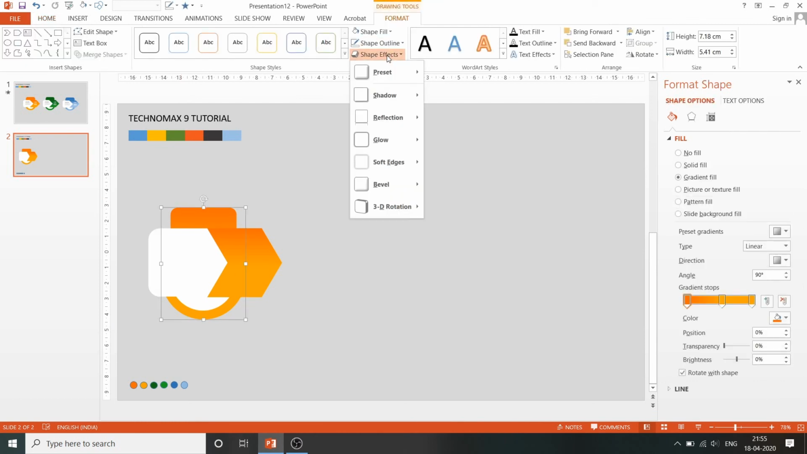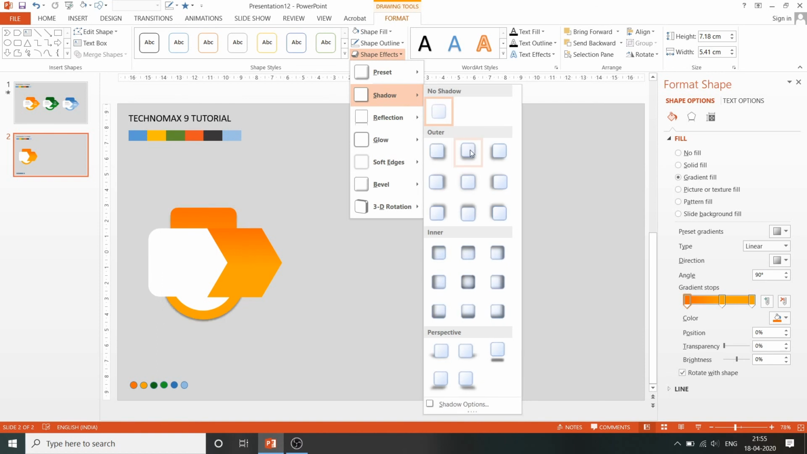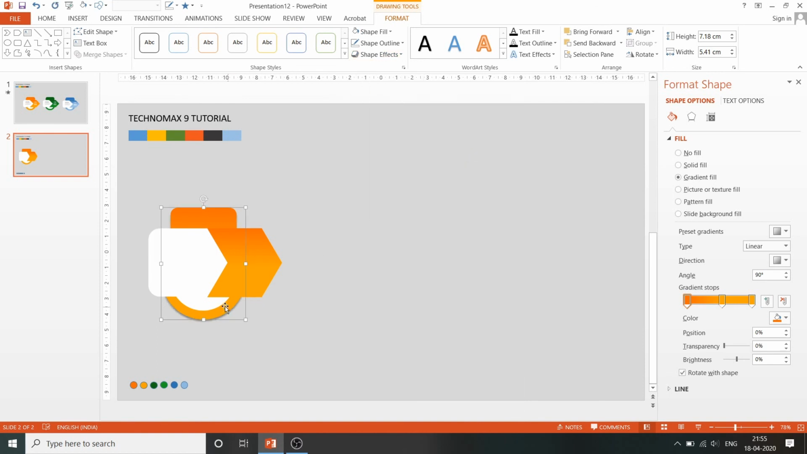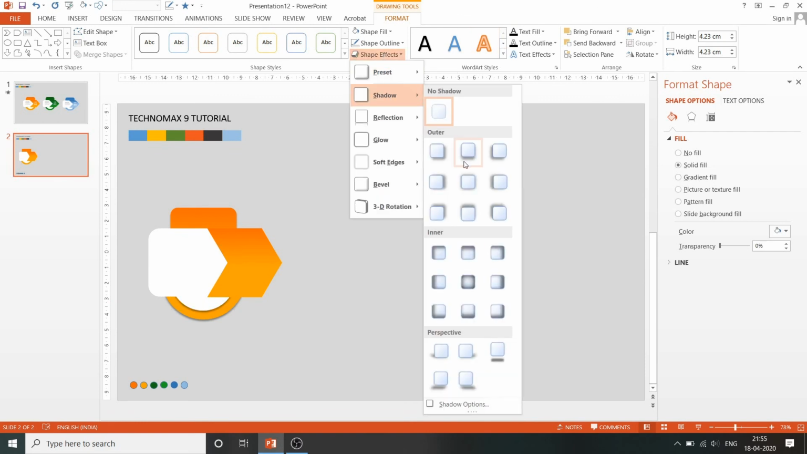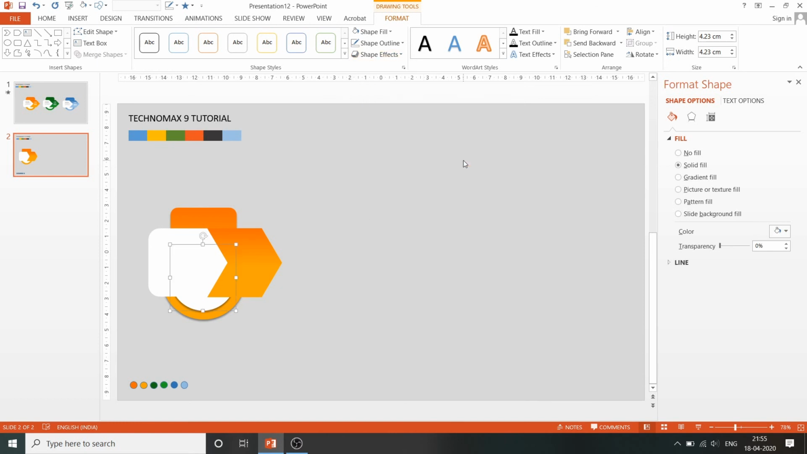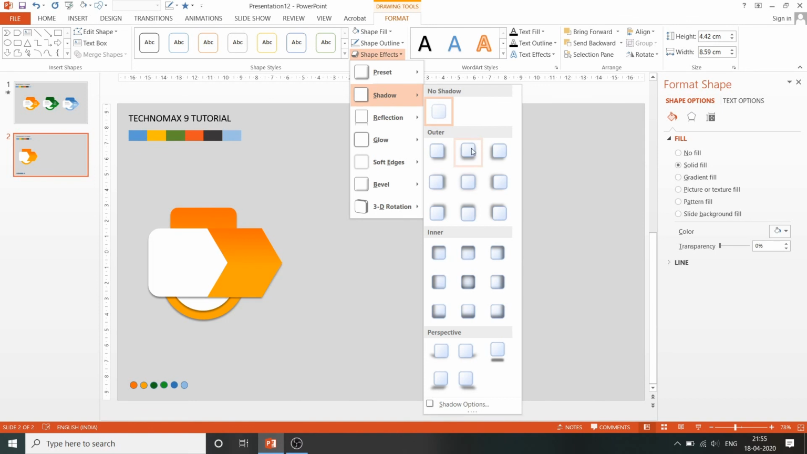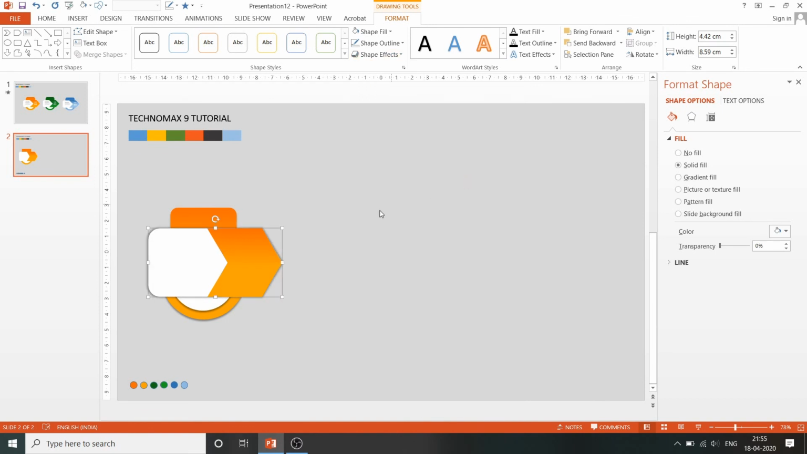then from shape effects choose shadow and choose this shadow. Select the circle, shape effects, shadow, and choose this shadow again. Now select this, shape effects, shadow, and choose this shadow.